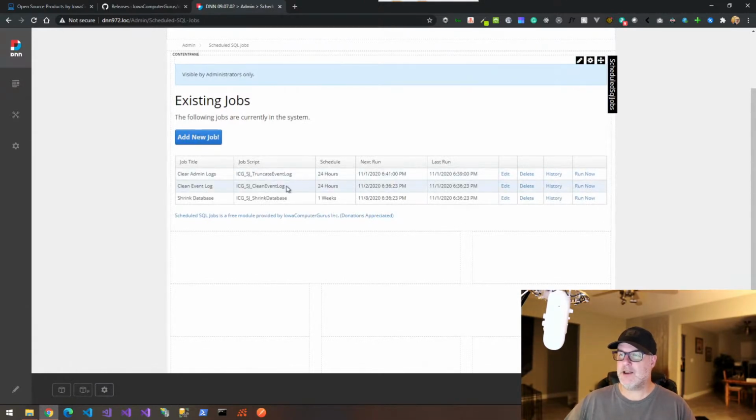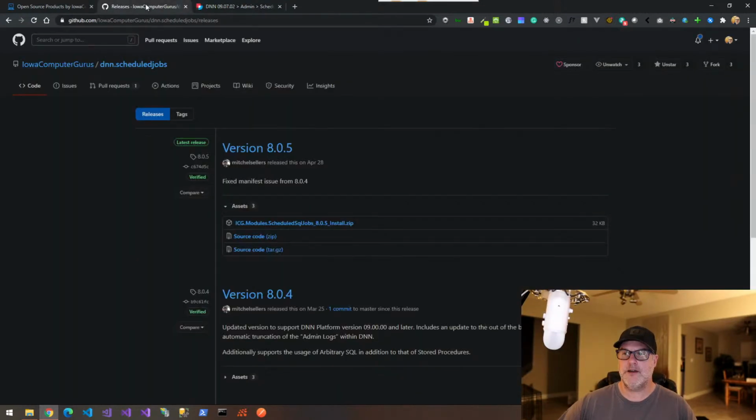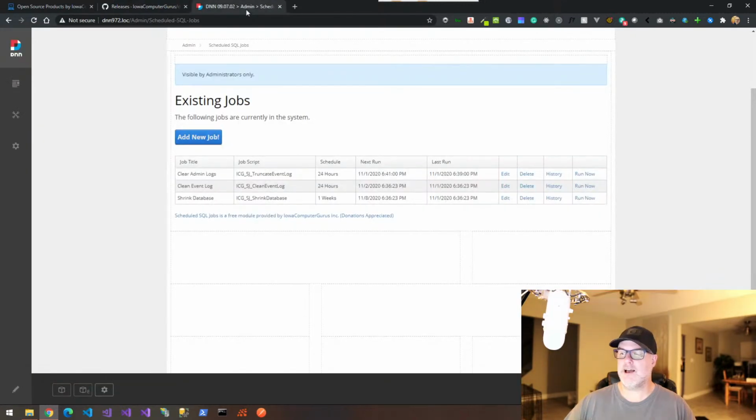So I highly recommend it. Go check it out and get it installed on your sites and see how much performance benefit is shown to you on that. So be sure to let me know what your experience is in the comments below. I'm really interested in this, and if anybody wants to contribute to this project, again, it's out on GitHub on the Iowa Computer Gurus organization, and it's DNN.scheduled jobs. So you can check it out and see how it's going.